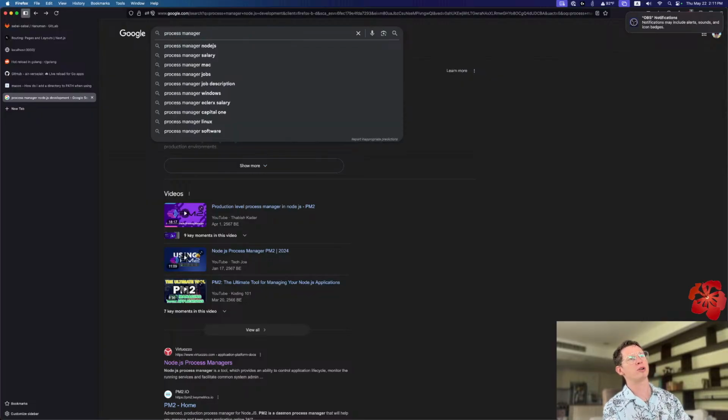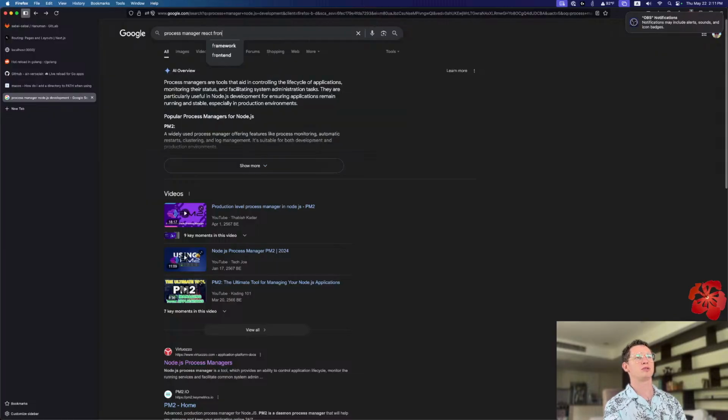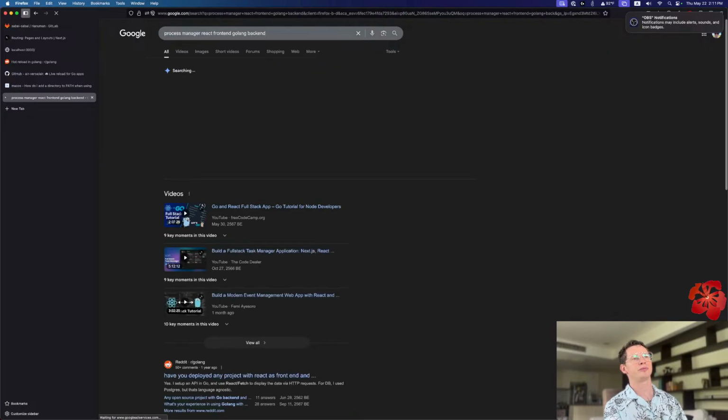Let's just try this process manager. Again, there are so many projects out there that you could potentially use to do this. I'm just trying to find one that will work in this scenario. React front end, Golang back end.